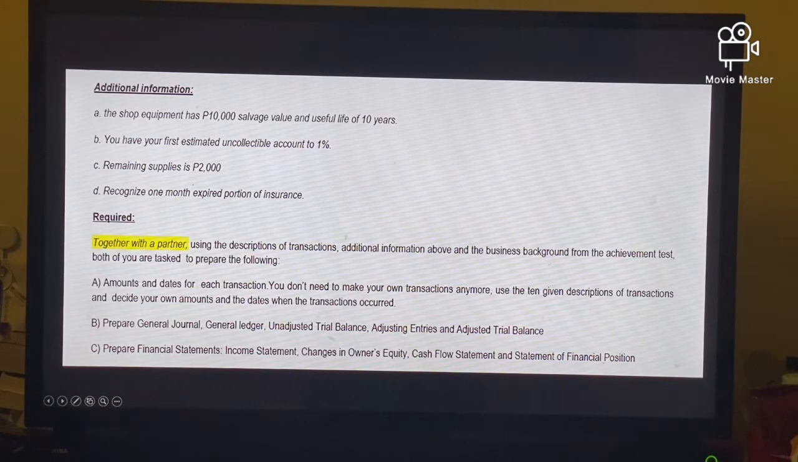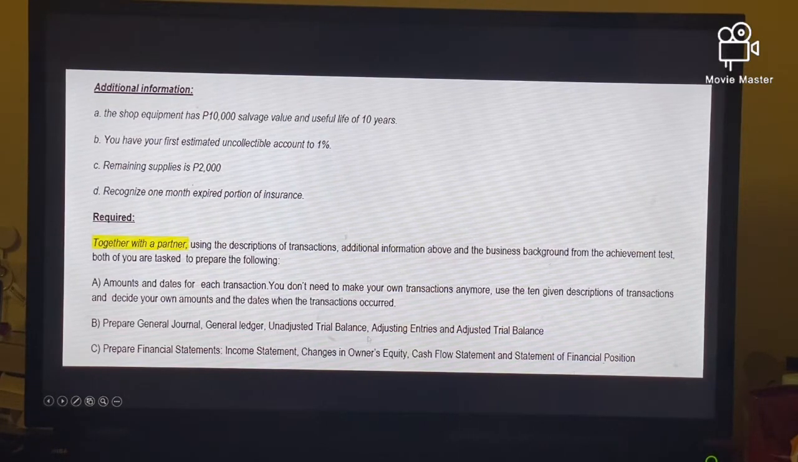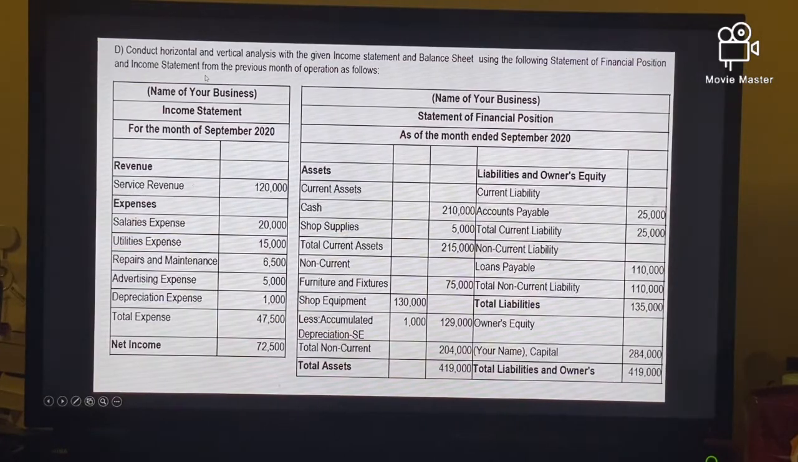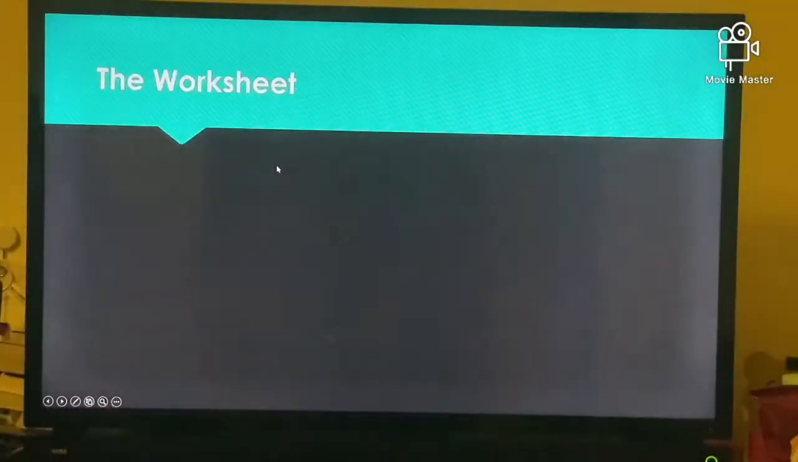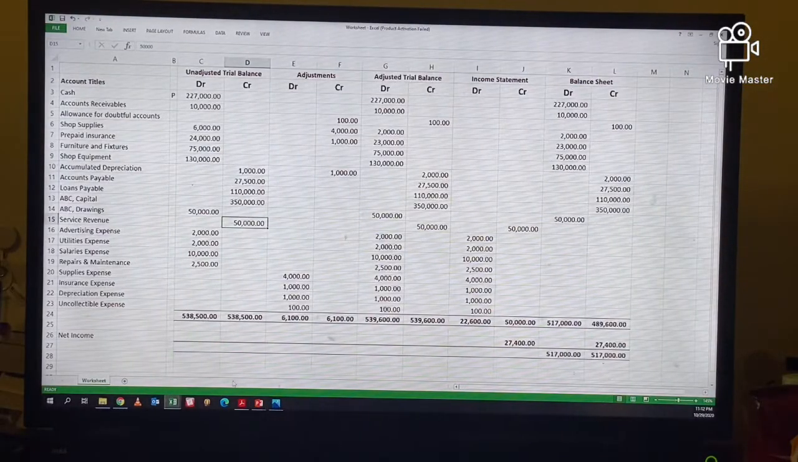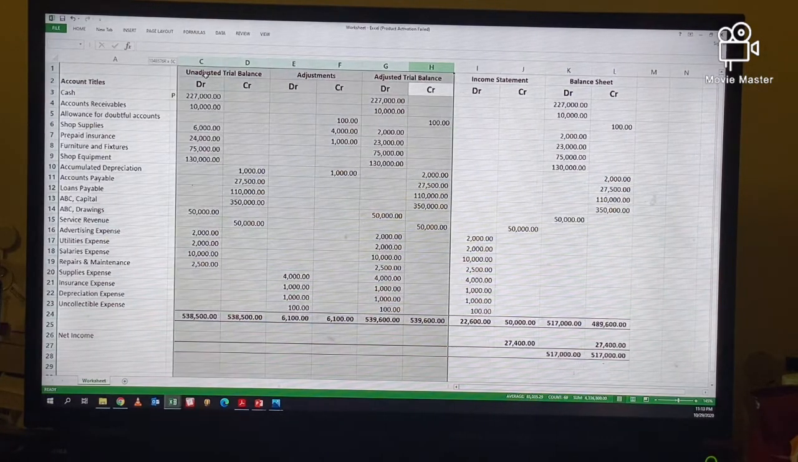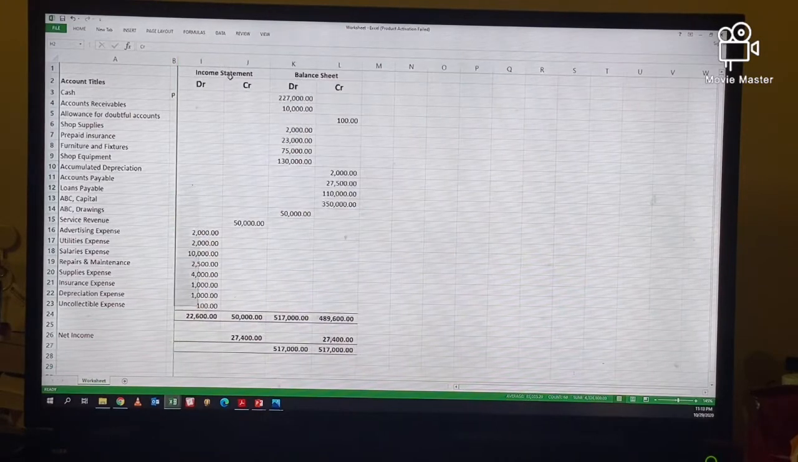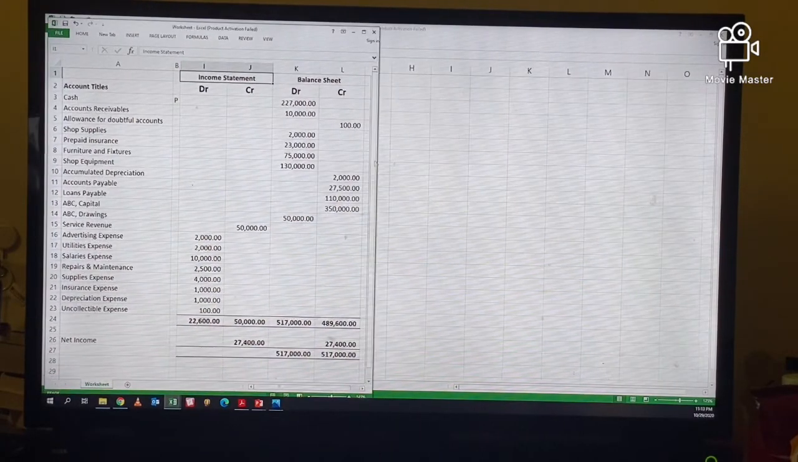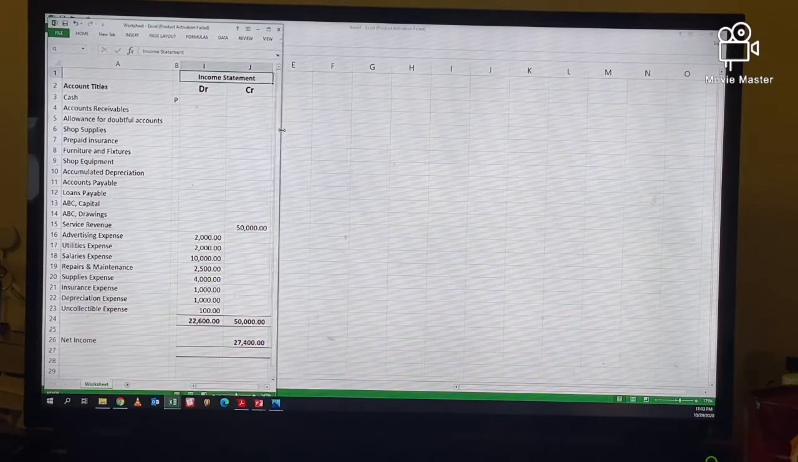Okay? So, normally, dapat statement of comprehensive income siya, statement of changes in owner's equity. Pero, since ito yung direction niya, we will follow kung anong title na nilagay niya dito. Okay? Fourth video will do horizontal and vertical analysis ng income statement and balance sheet. Okay, so let's start preparing our income statement. So, ito na yung worksheet mo. I-hide ko muna tong just trial balance. So, kailangan muna natin gawin is the income statement.